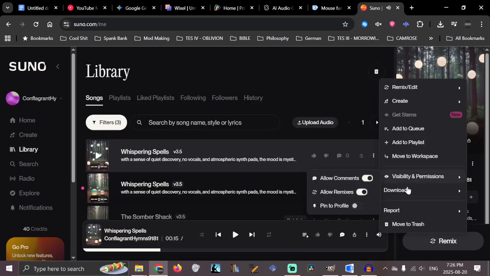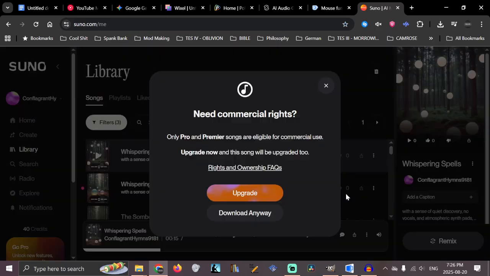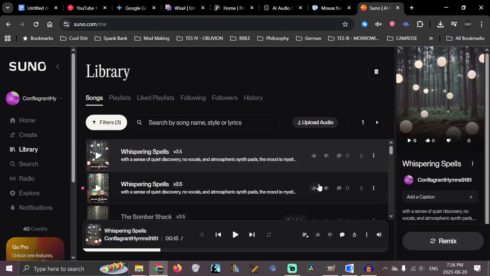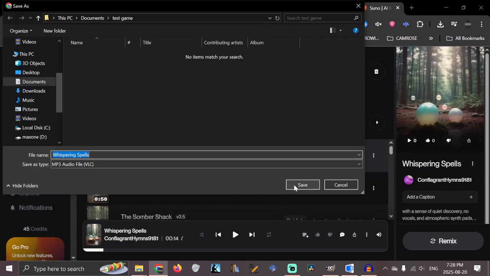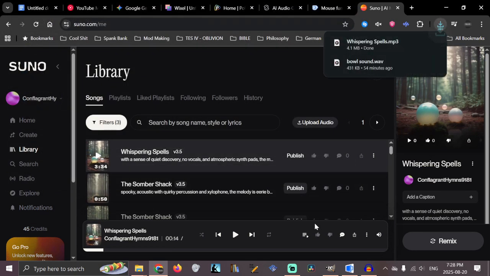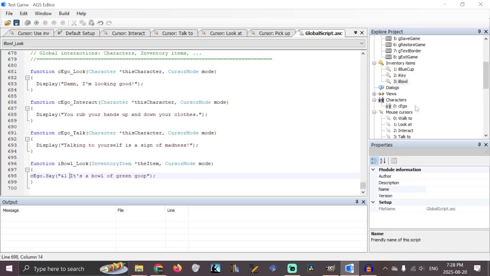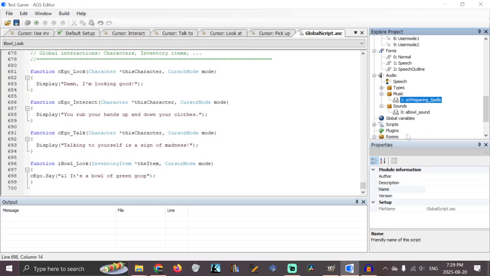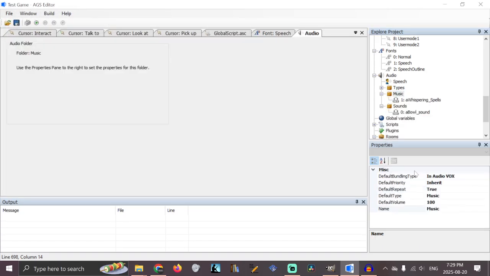Click these 3 dots, download, MP3 audio, download anyway. And we'll save it in the same folder. Now I want to go back and go down to audio, music, right click, add audio file, Whispering Spells, there we go. Now I want to right click properties for the music and then put the default volume down to 30 maybe, so it's not so loud and you can hear the voices over top of it and stuff.